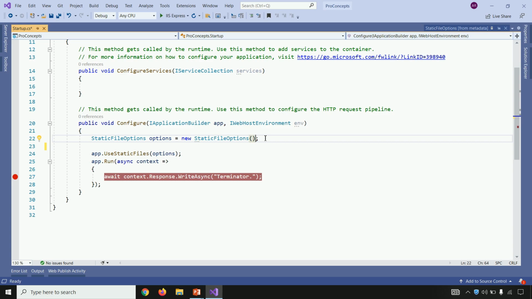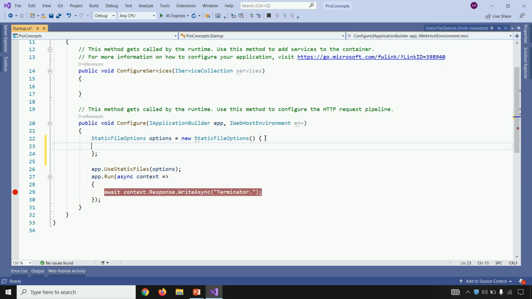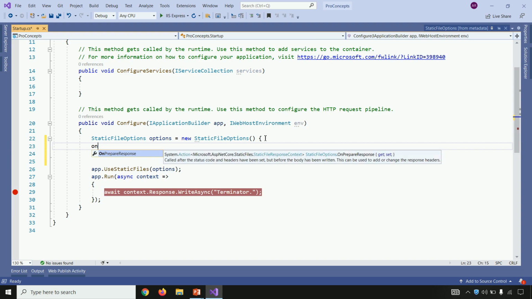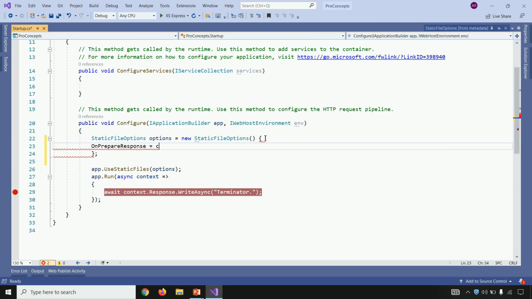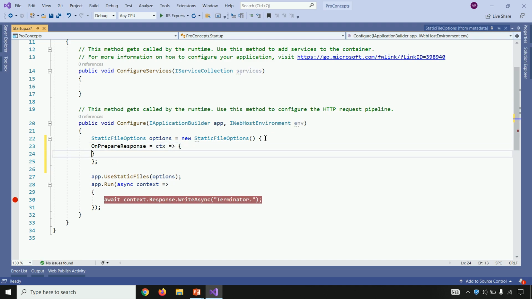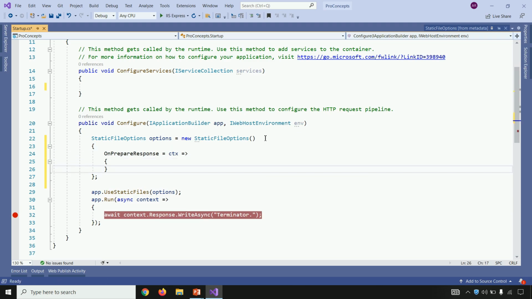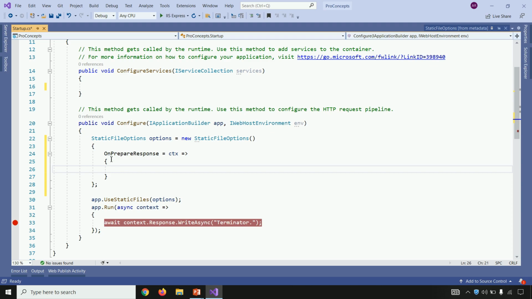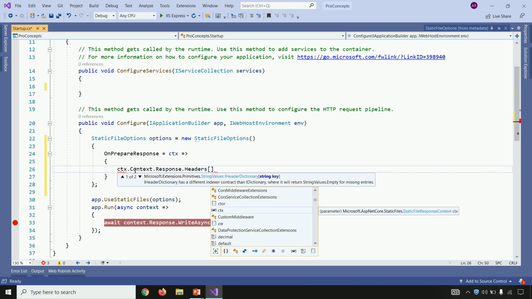So curly braces open, curly braces close, and OnPrepareResponse, let it be equal to ctx for context, such that curly braces open, curly braces close, and let's press Ctrl K D for proper alignment of our code. Within both these curly braces, we need to set our response headers. Okay, so ctx.Context.Response.Headers, square bracket open, and let's use the HeaderNames class.